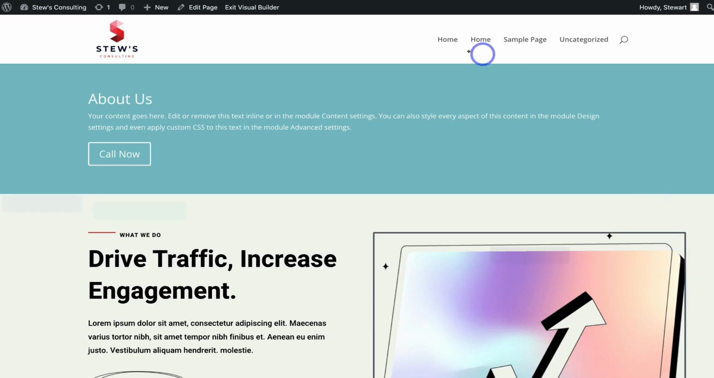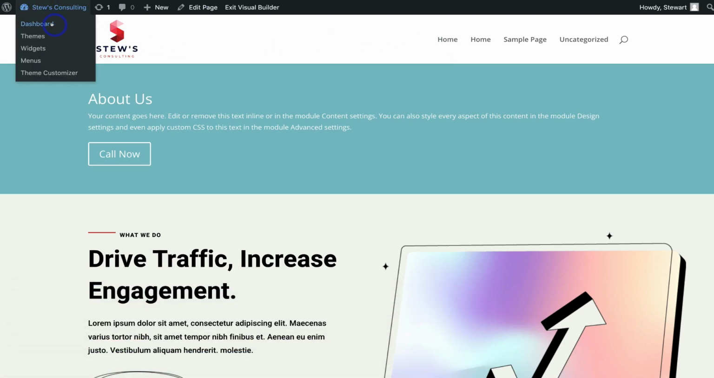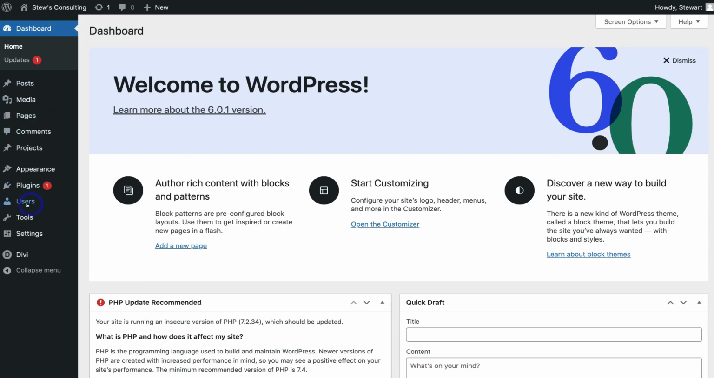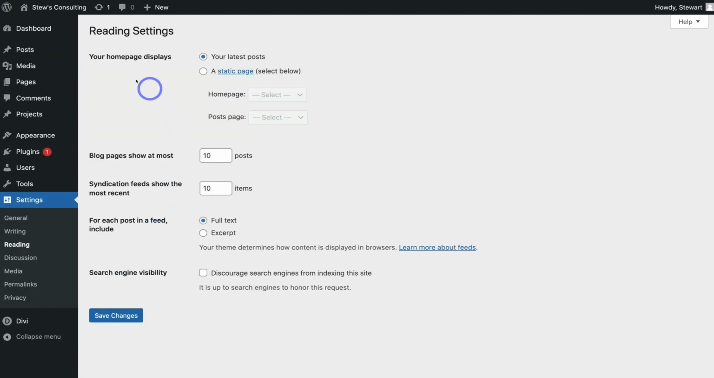Now what we need to do is customize our menu up here, as well as make our home page the correct, main home page. To do that, simply navigate over to your dashboard on the left hand side, then navigate down to Settings and click on Reading. Here we want to navigate up to Your Home Page Displays and click on A Static Page, come down to Home Page and make sure that we have Home selected. And that's it. Simply click on Save Changes.